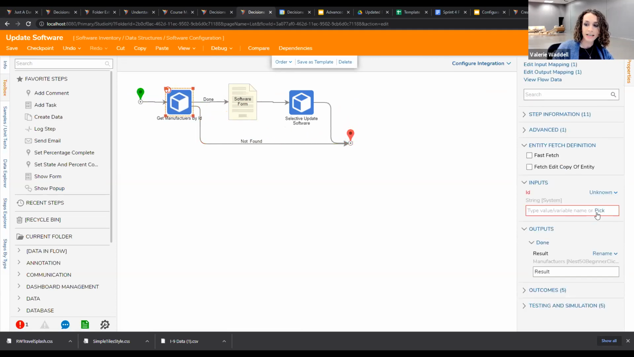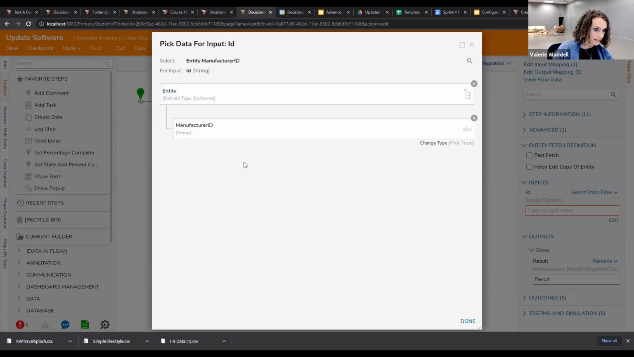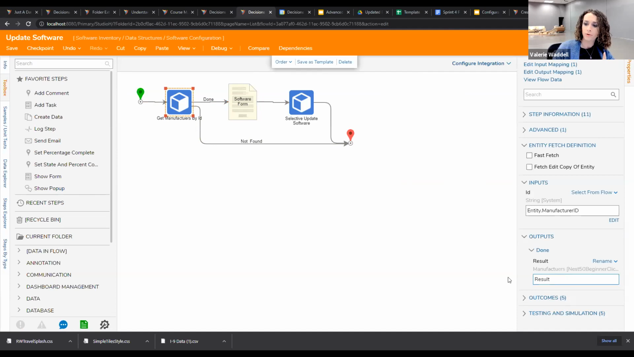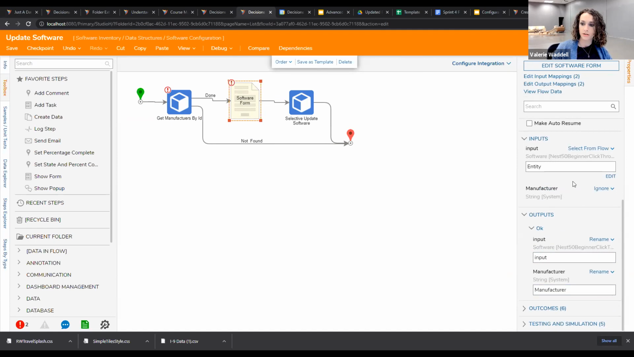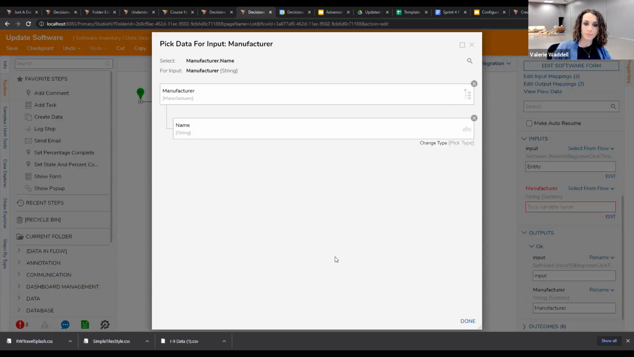So in here, the ID that I want is going to be within my entity, and I have my manufacturer ID as part of this structure. So now, this is going to be output as manufacturer. And then in my form, instead of ignoring the manufacturer input, I'm going to select from flow, find my manufacturer, and display its name.